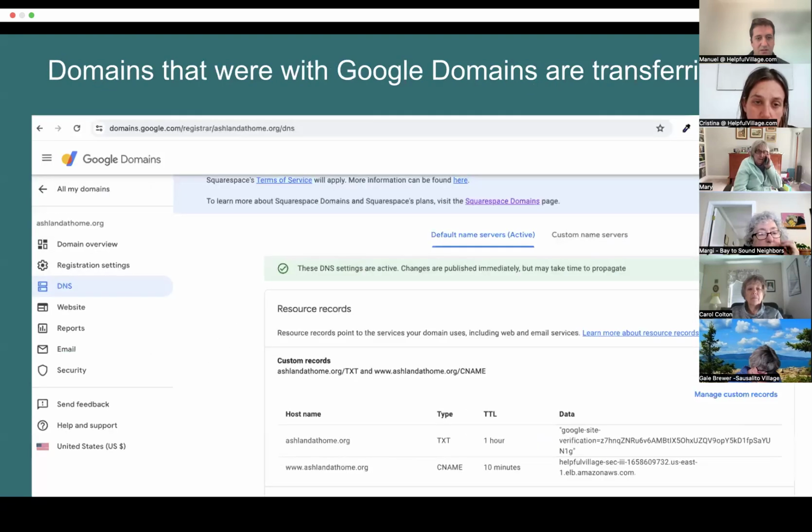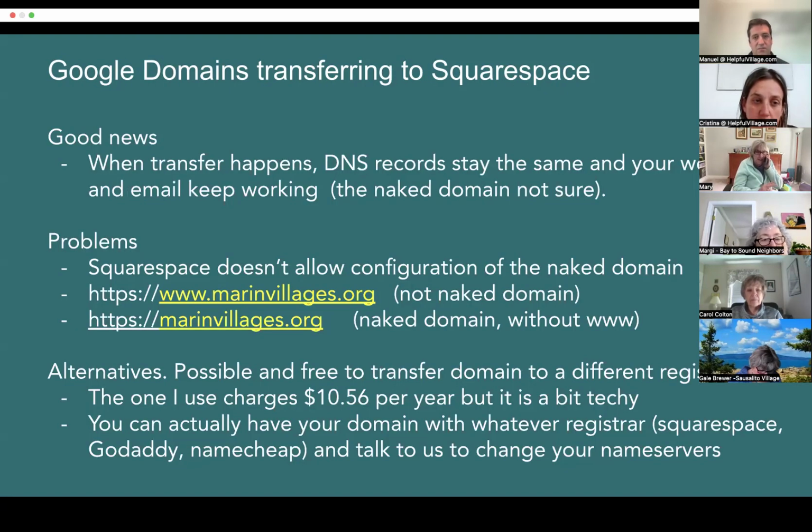Let me see. Okay, the naked domain explanation is here. Okay, I can explain here. You see, forget the first and third paragraph, just to answer Christina's question. If you look at the second one, the problems, right? You see an example there. I use Marin Villages for the example, but it's the same thing for any other village.